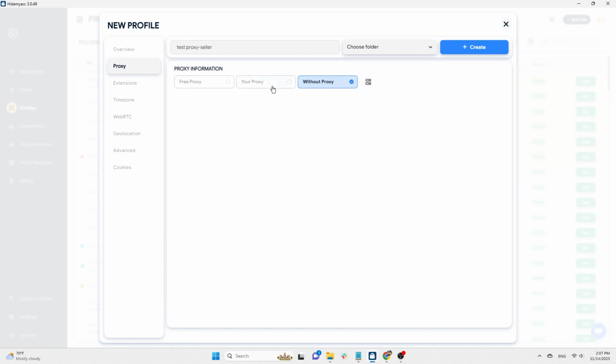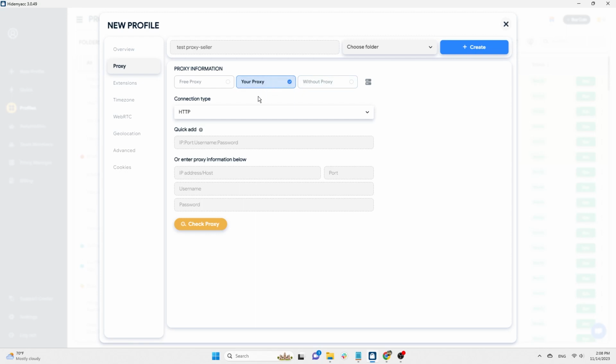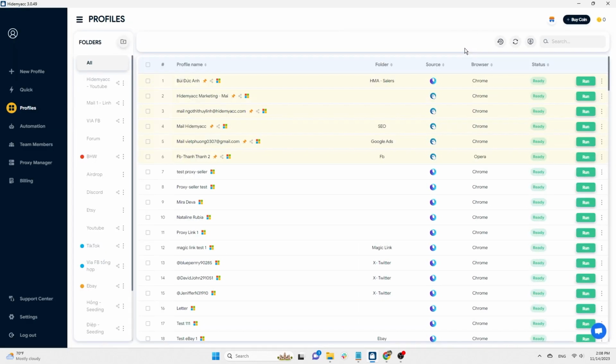At the Proxy tab, choose your proxy HTTP connection type, then add the IP you've just got from Proxy-Seller. Click Check Proxy to see whether the IP address is still active. You can see the IP is active, click Create and run your new profile.